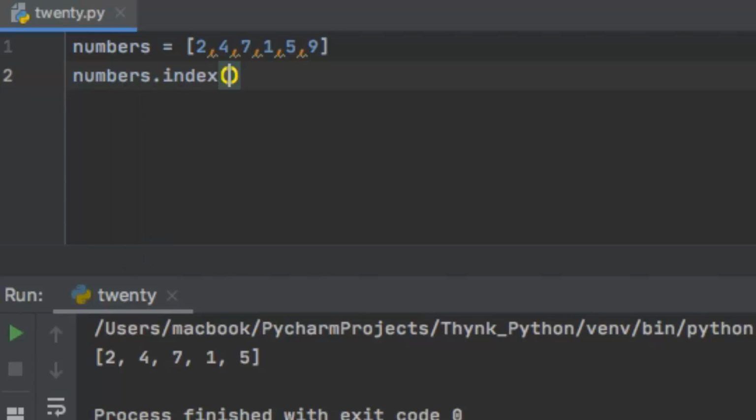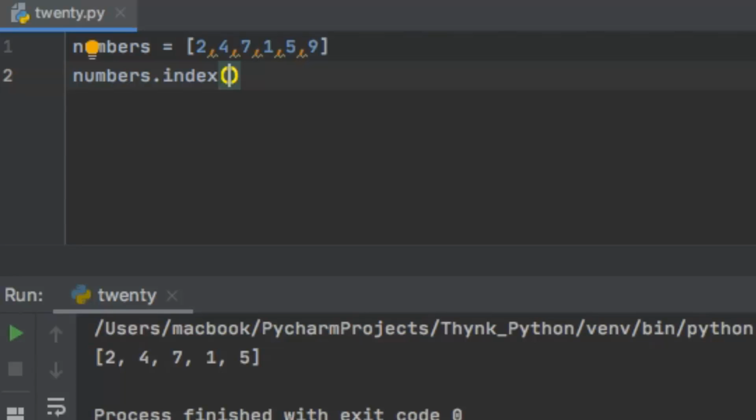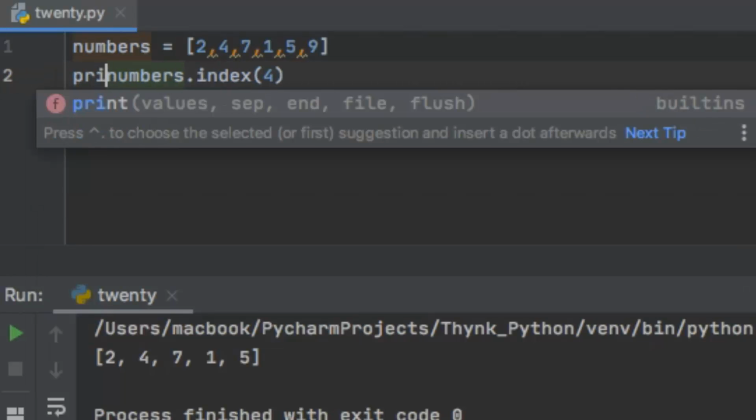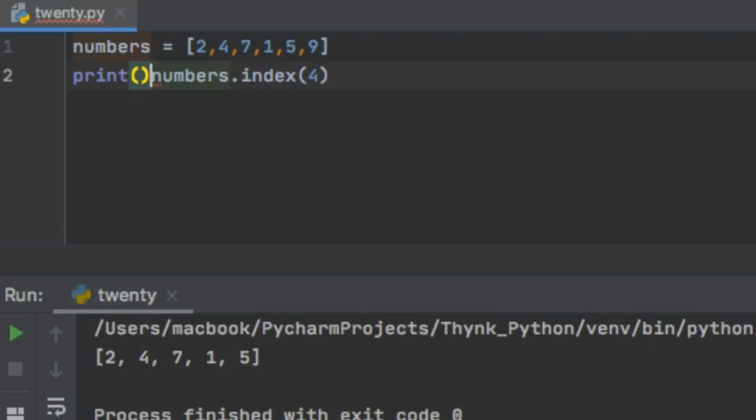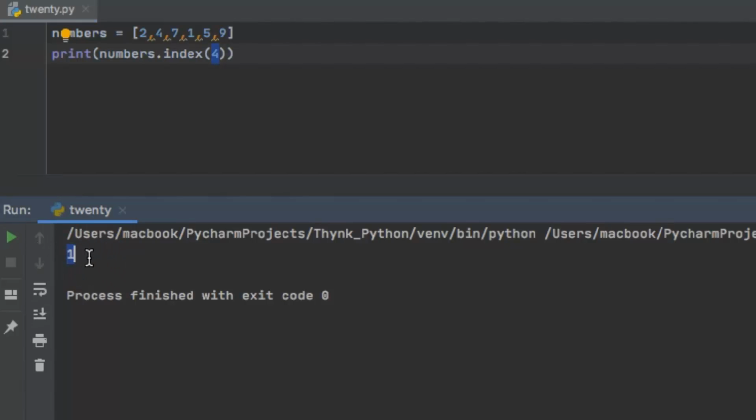So numbers.index would give me the index of the number which I enter inside the brackets. So I say numbers.index(4). Now if I print this, it would return the index of the first occurrence of number 4 in my list. So let's run the code, and the index is 1, right?